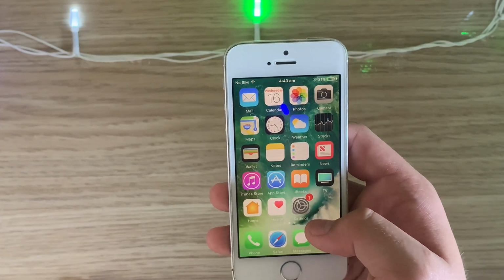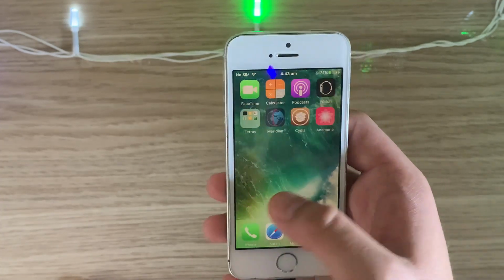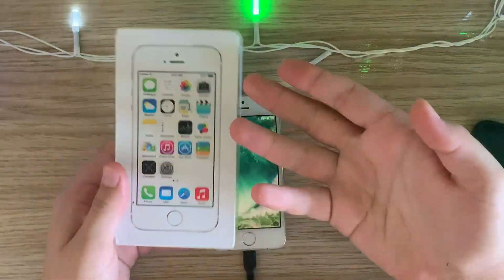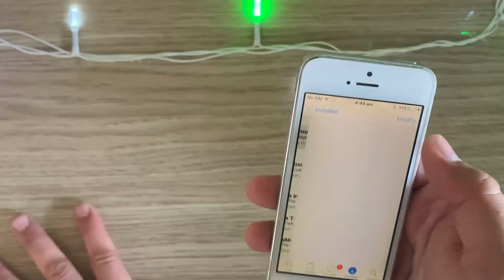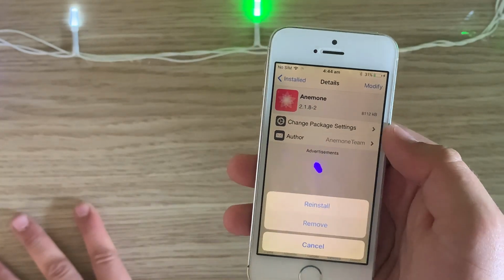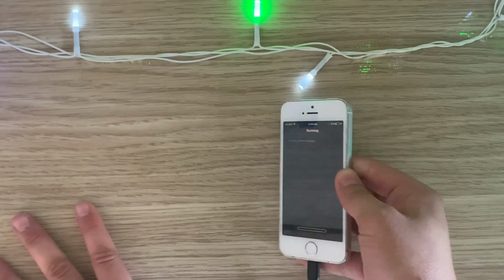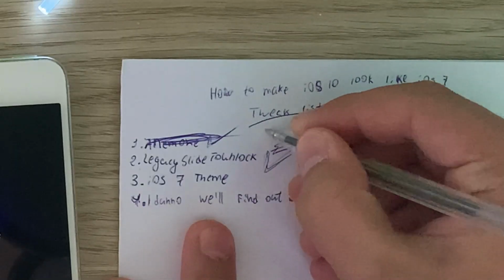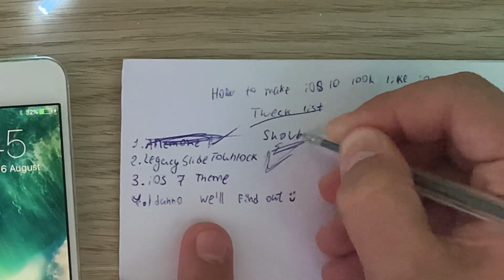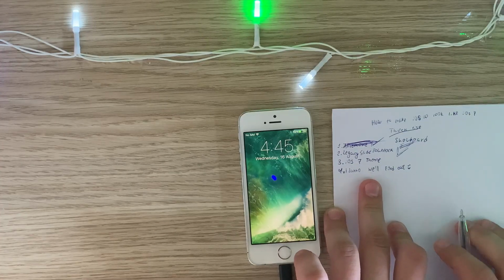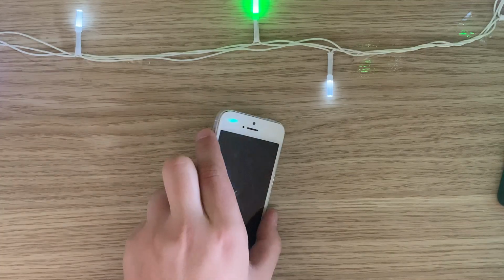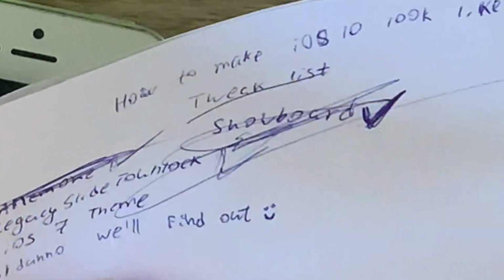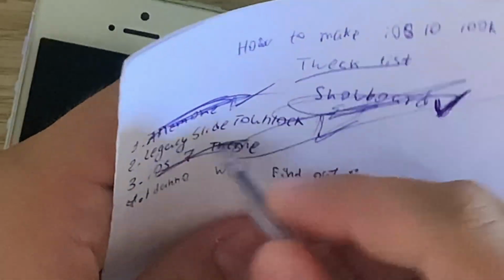I don't see any difference. Even the TV icon is unchanged. This is what iOS 7 is supposed to look like. Like, yeah, we're gonna get rid of this. So we gotta do some changes here. Now we need Snowboard. Okay. So we downloaded Snowboard for nothing. And on iOS 17, this thing sucks.